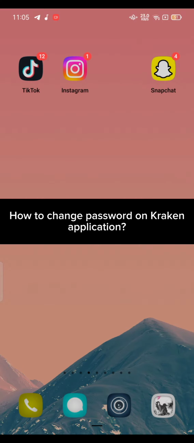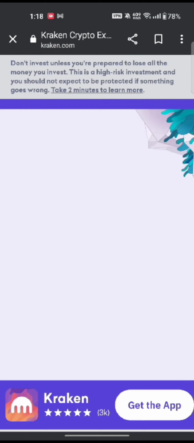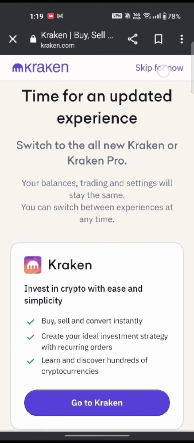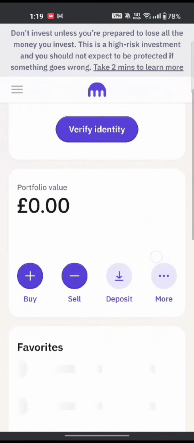To change your Kraken account's password, firstly open up your Google search. On the search box at the top, type in kraken.com and make a search. Make sure that you're logged into your Kraken account and you'll end up in the home page of Kraken.